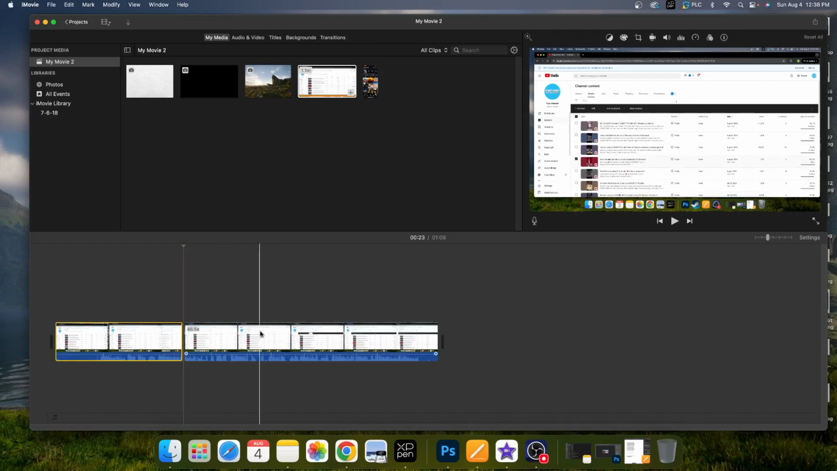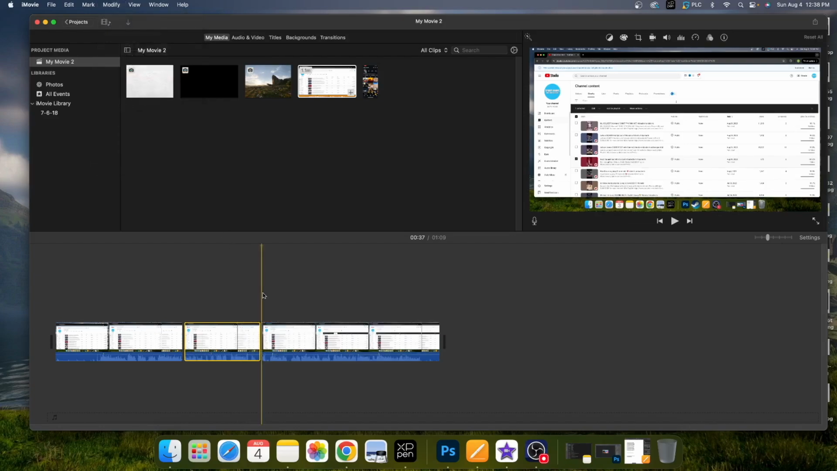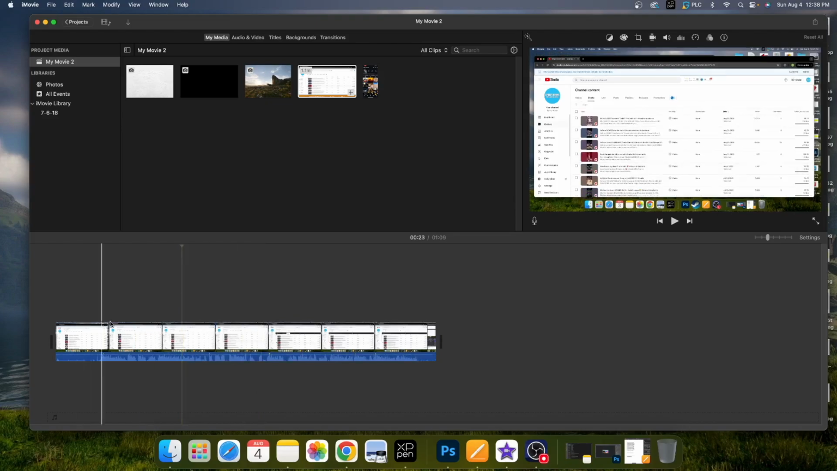Another way to do it, if you can't do that, is to click at a point, and you can even go up here and you can hit split clip. See, it says Command B there. It's just a hotkey, and you can just hit that and it'll split your clip. And then you can hit the undo and sew it all back together, so it's just one clip.